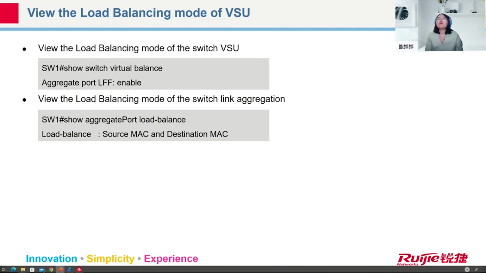And also you can see some load balance, show switch virtual balance, and now we use aggregate port LFF enable. And also you can show the load balance detail, the load balance based on the source MAC address and destination MAC address. If the message has different source MAC address or different destination MAC address, this information maybe will be sent to different links. This is used for load balance. Of course, if you only have one link, although maybe you add the load balance, all the traffic will use the same link.